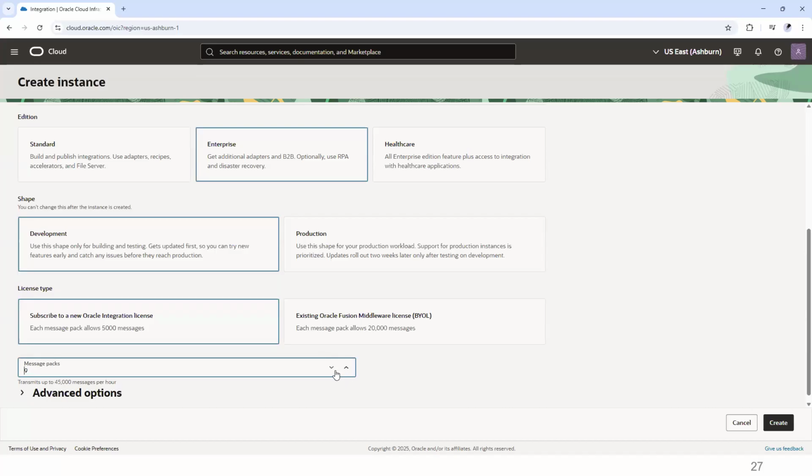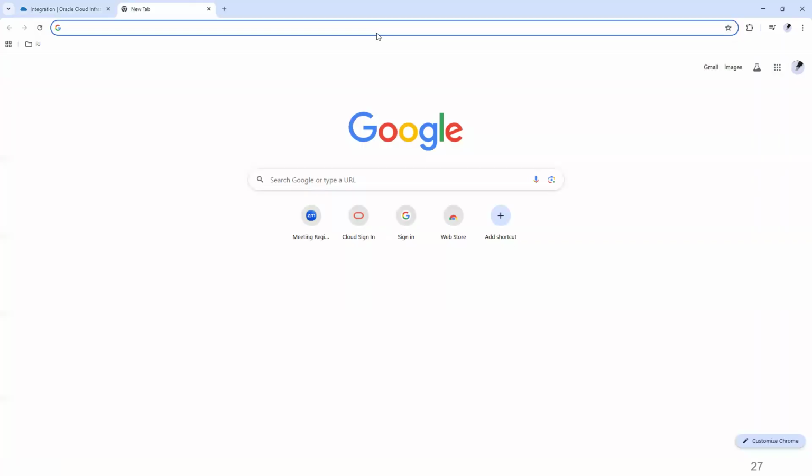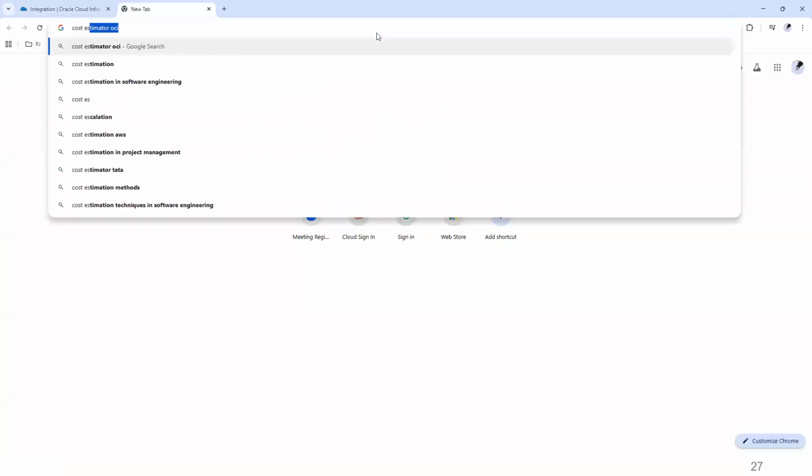So the idea here is you always start with the lower one. After some point in time, if you feel that you need more messages, then you can come to the console and increase it, because with each pack size, cost is associated. Okay, so let's see what the cost is. For that, we have a cost estimator in OCI.